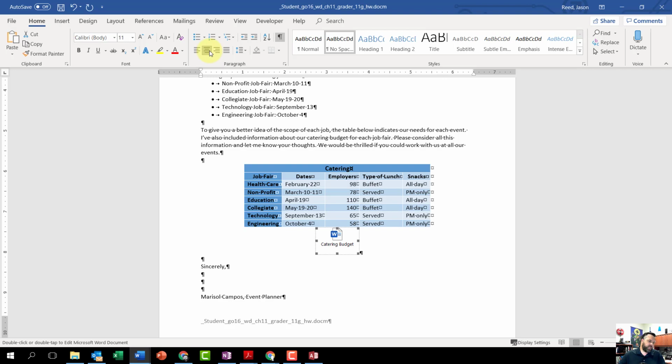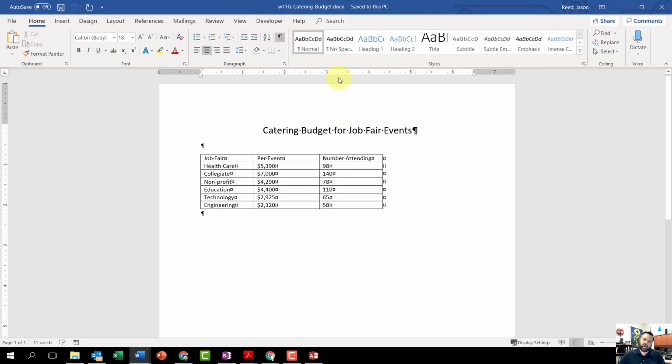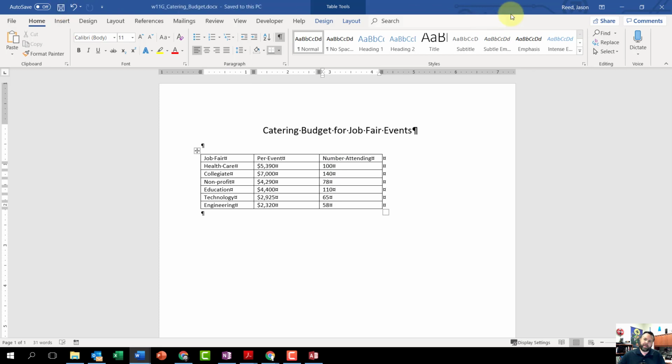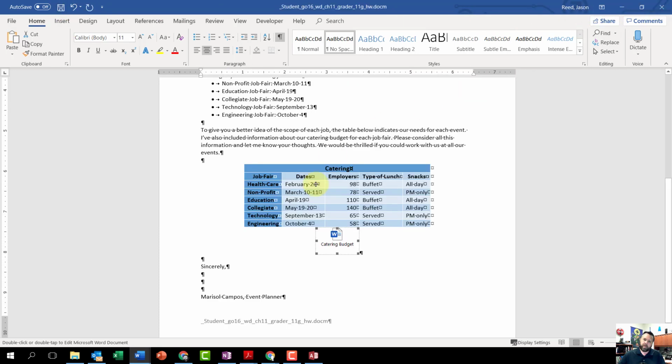And we want to change the number of people attending the health care job fair. So let's go ahead and double click on this catering budget. And notice it will open up our catering budget file. Under healthcare, let's change this 98 to 100. Go ahead and hit save and then exit out of that document. And we come back to our main student file.